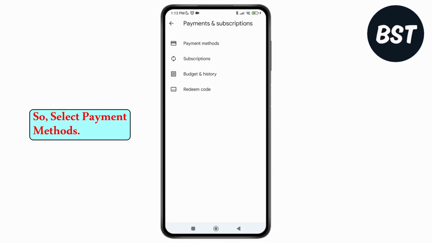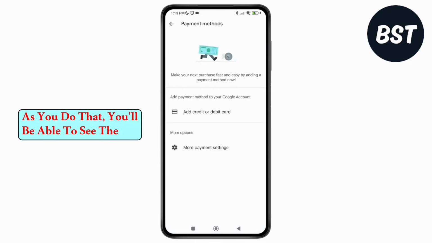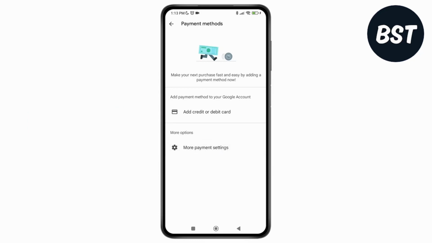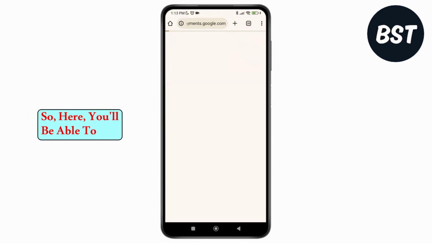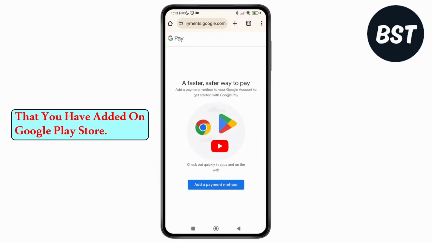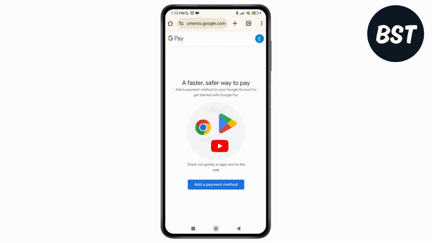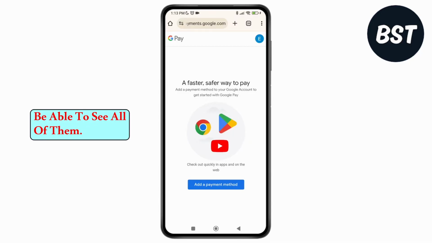So select payment methods. As you do that, you'll be able to see the option of more payment settings at the bottom of the screen, so tap on it. So here, you'll be able to see all the payment methods that you have added on Google Play Store. Right now, as you can see, there's no payment method added. But if you have, then you'll be able to see all of them.